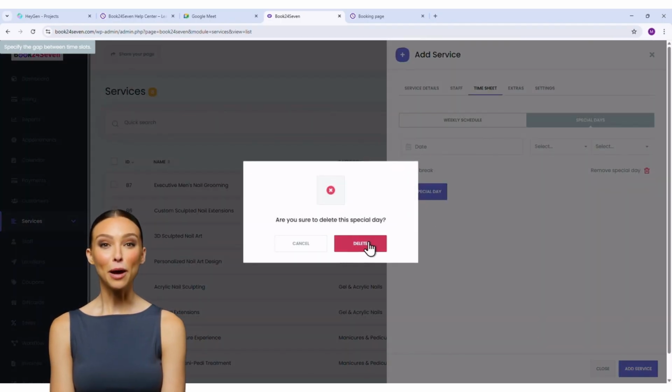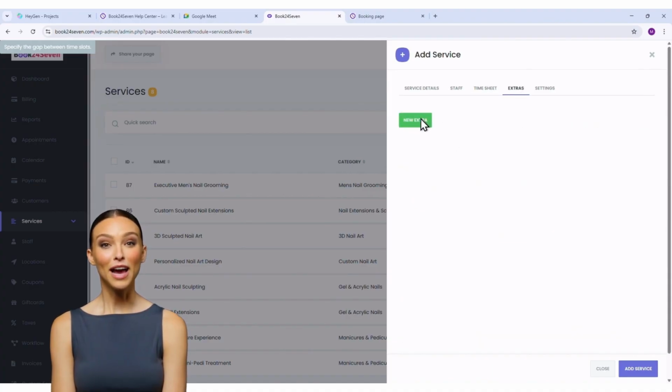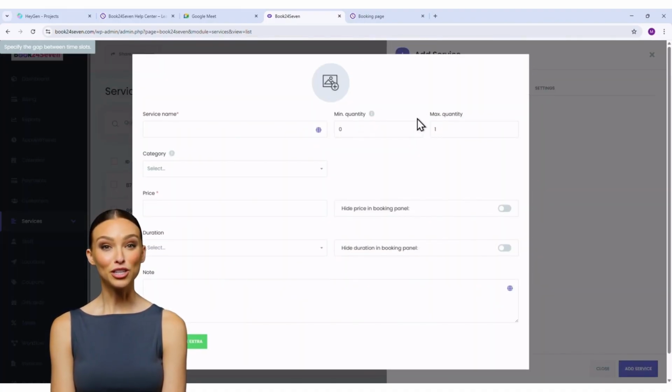You can also add optional extra services. Open the Extras tab and click New Extra. Enter the extra's name, price, and optionally category, duration, and maximum quantity. For example, if your main service is haircut, you can add hair wash as an extra. Customers can select this add-on during booking, and its price will be added to the main service.